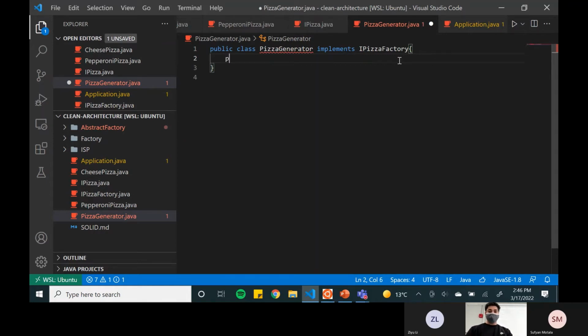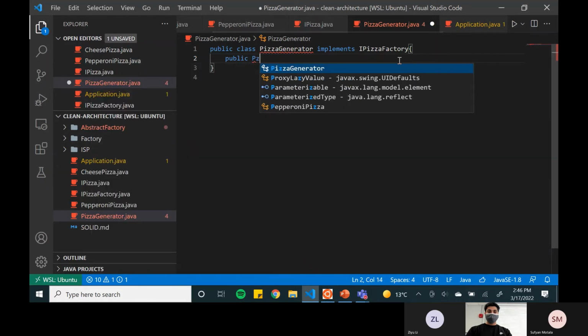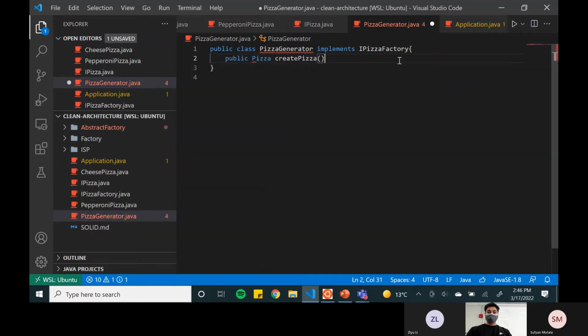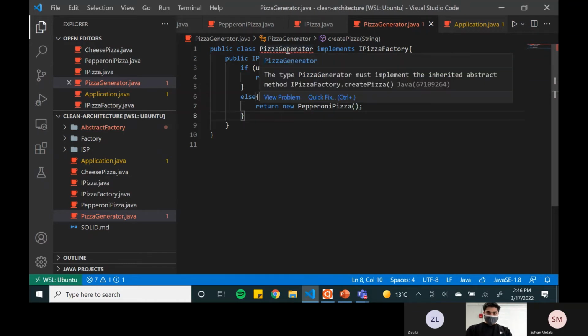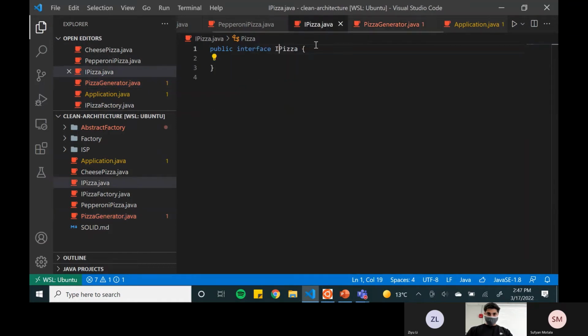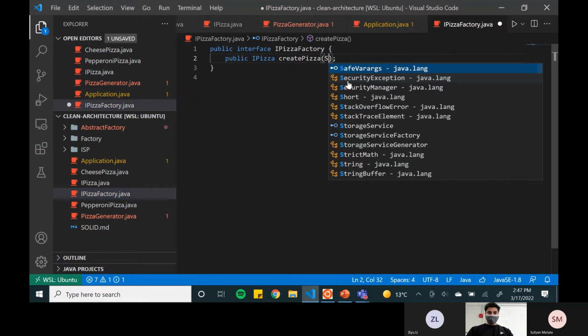So we have public pizza createPizza, and actually, let me just paste that directly. I had this code from earlier, which I'm just going to paste. Let's see, this is iPizza. Return new, this should be, let's do pepperoni. So createPizza. Oh, so let's go here. Let's add that argument in there.